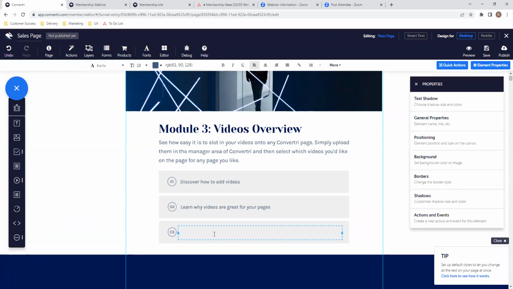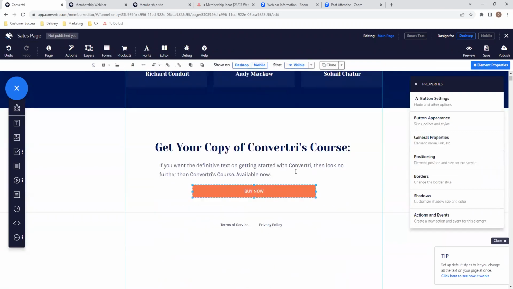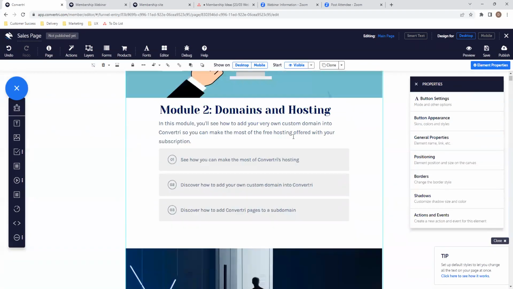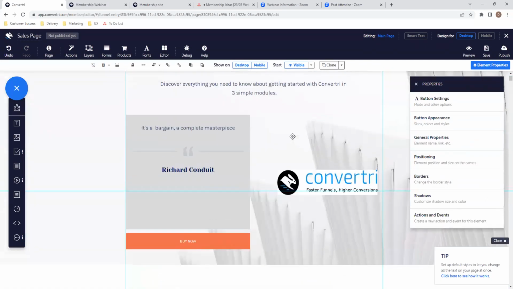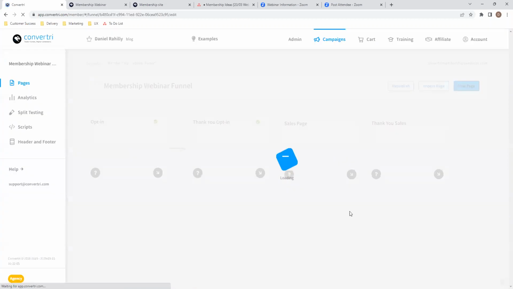And then at the final one, cool. So we've now got our Convertri sales page, which is going to be for the membership site. We've got that set up. That's now ready to go. And we can now just finally make sure we've got the thank you page ready as well.